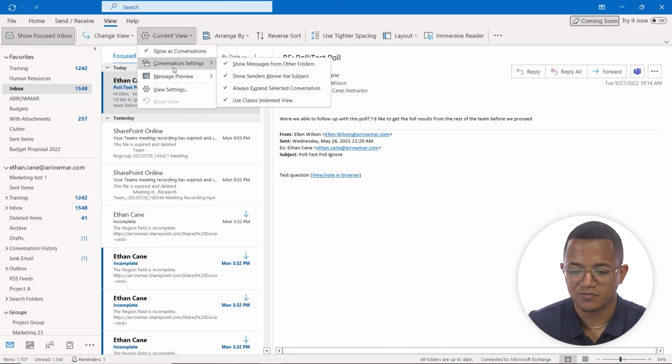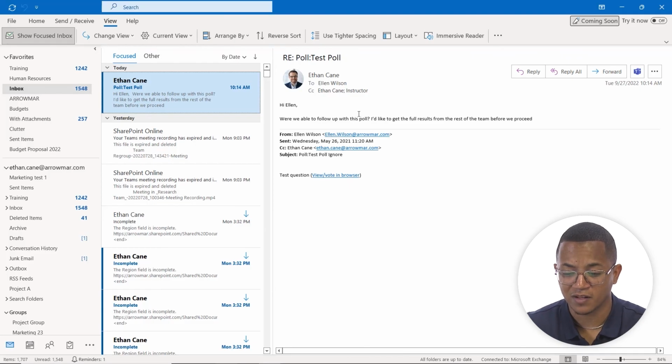So again, the conversation view is automatically turned on by default in Outlook. I like to leave it that way, but I do think it's really helpful to show, just in case it's not your style, how you can access it, how you can turn it off, and manage it that way.